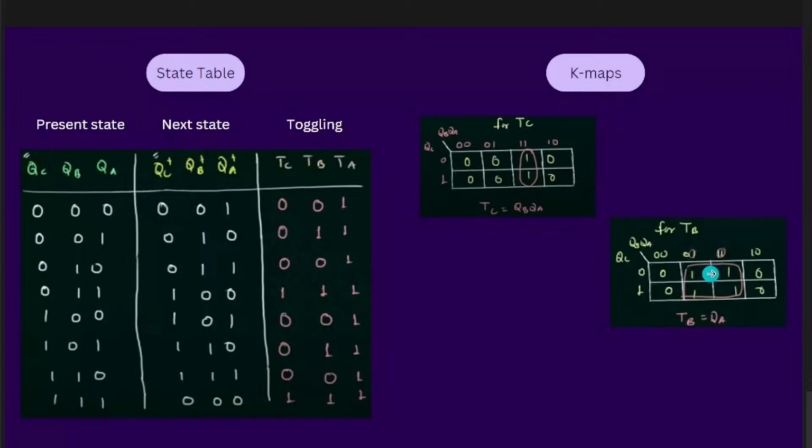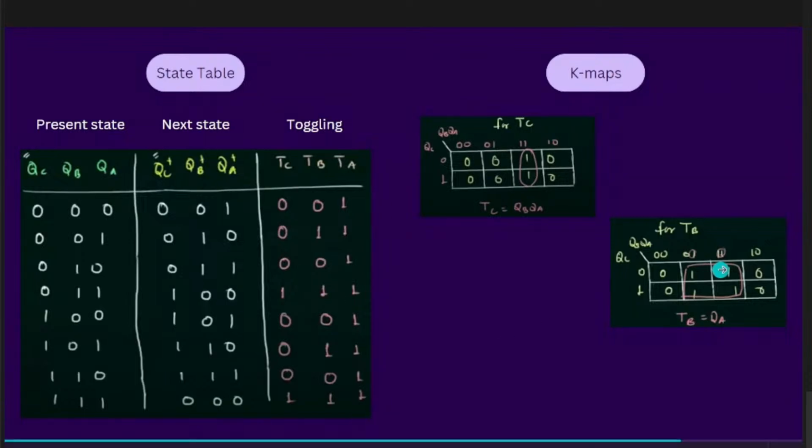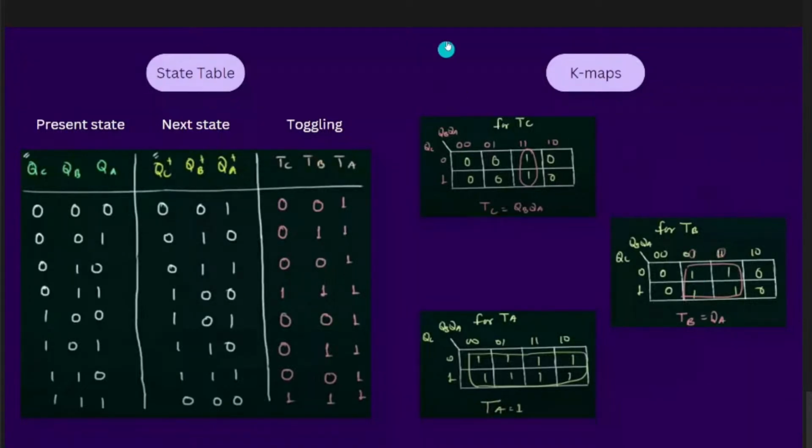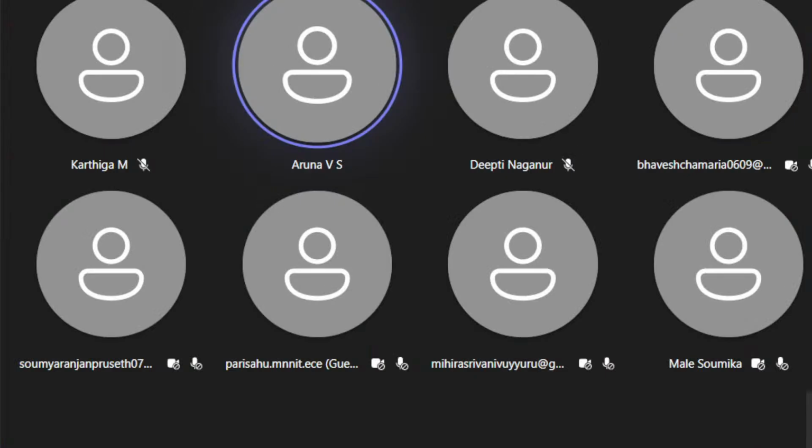For the next one also, we can similarly write: 1, 3, 5 and 7 are 1, so we can group them. And for TA, since all are 1, for any value of QA, QB, QC, TA remains 1, so the logic will be 1. We'll be building this in Logisim, so everyone can try it now also.